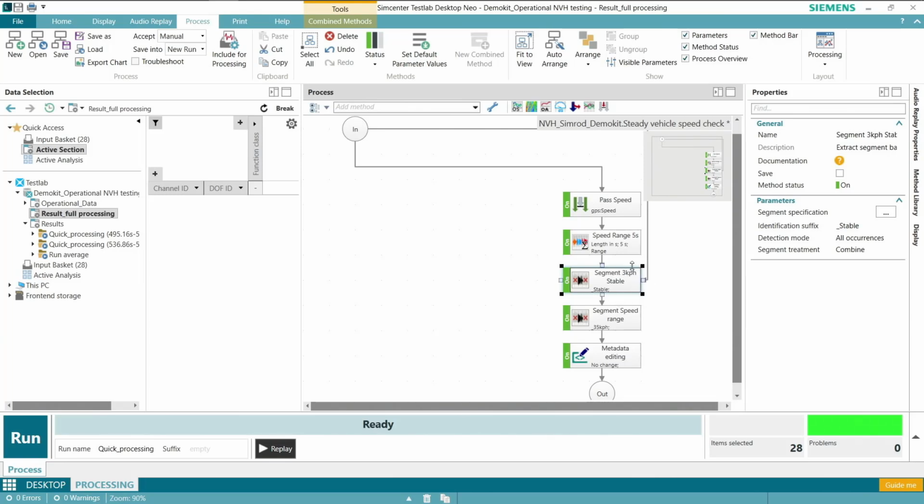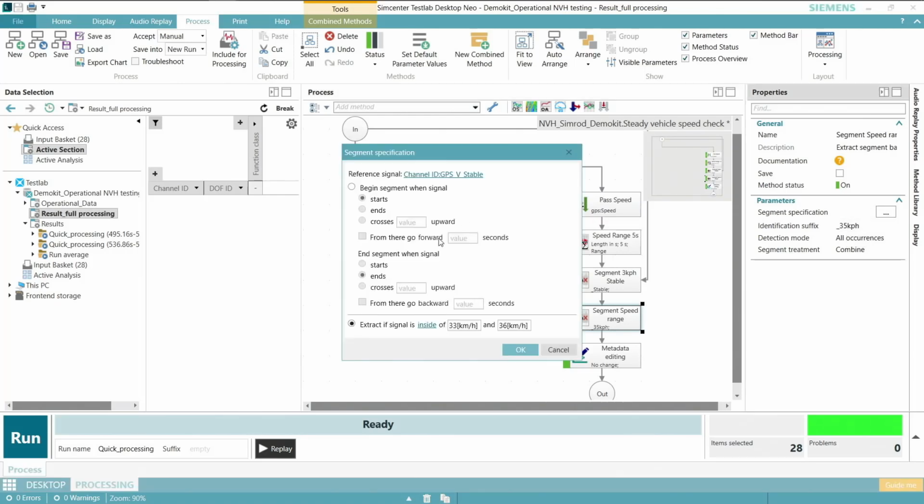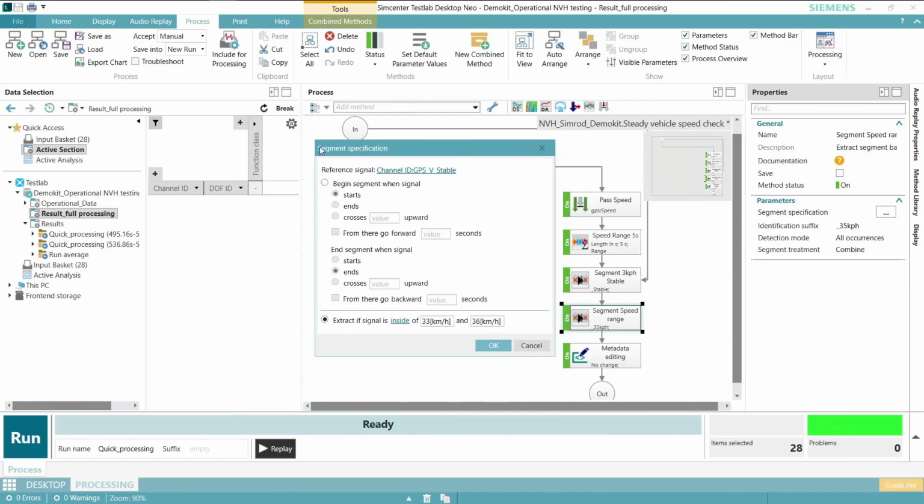We use the 3 km/h range to make sure that it's stable, and only the segments that have a stable speed will go to the next step. Here we say we want only segments that are between 33 and 36 km/h. So our target is of course 35 km/h. So that's how we do it. That's how we do automatic segment selection here.